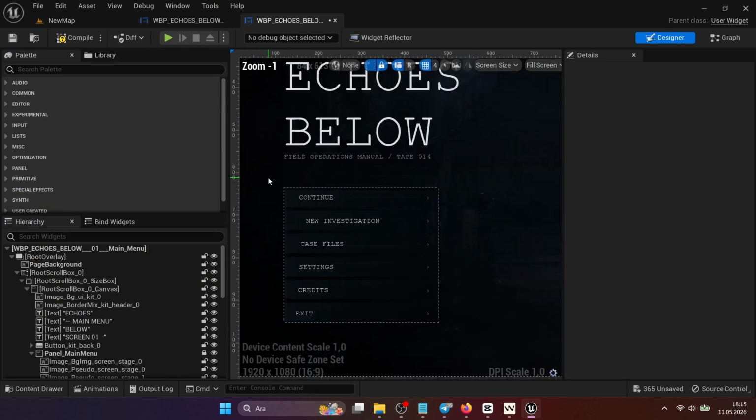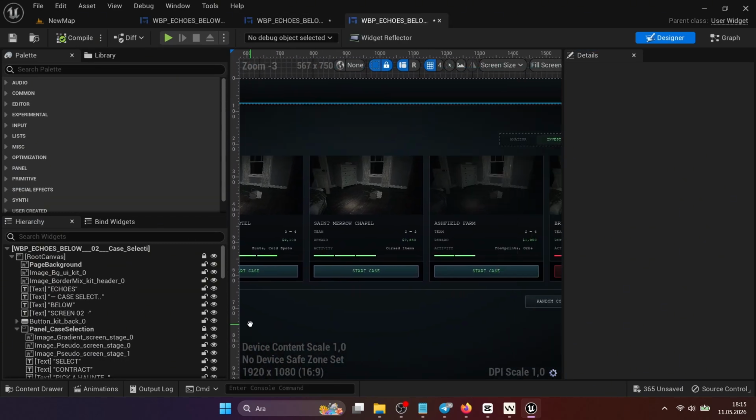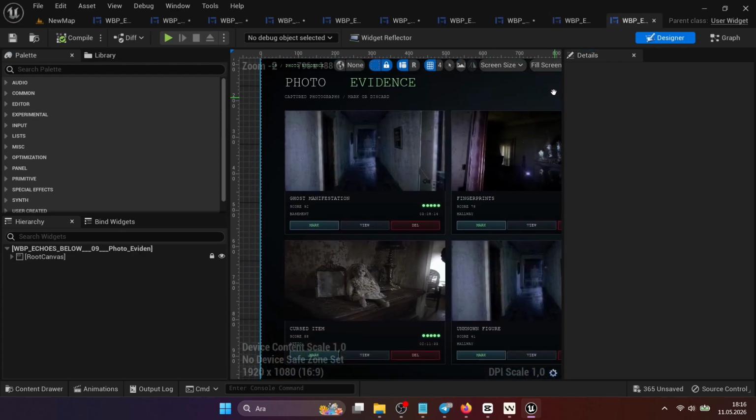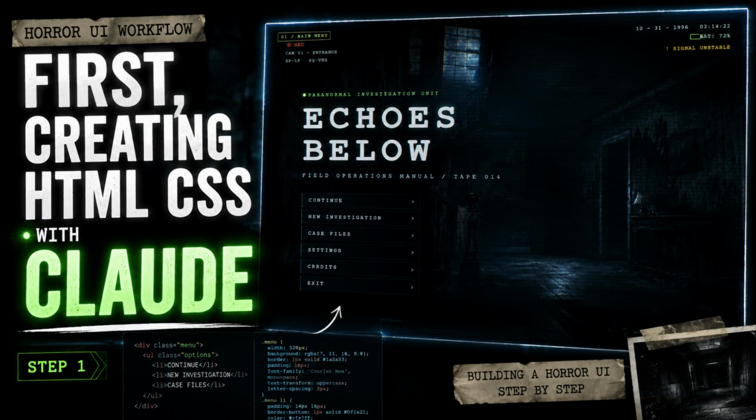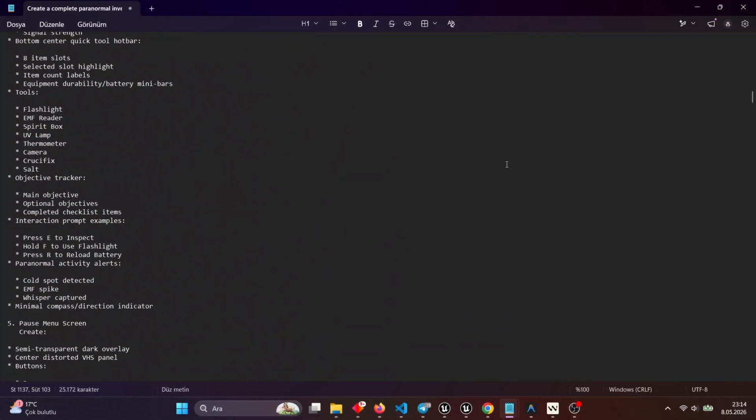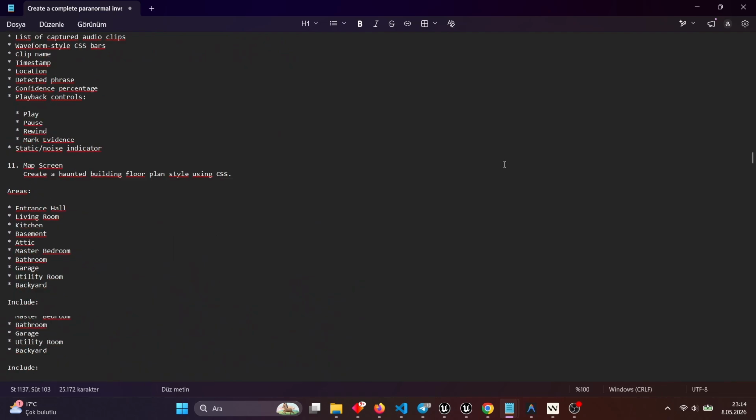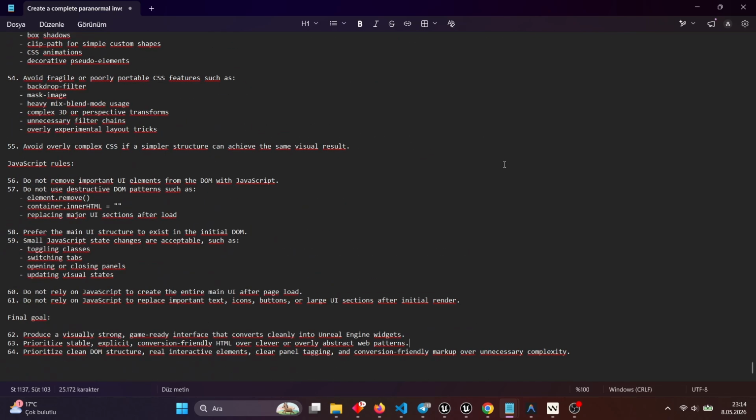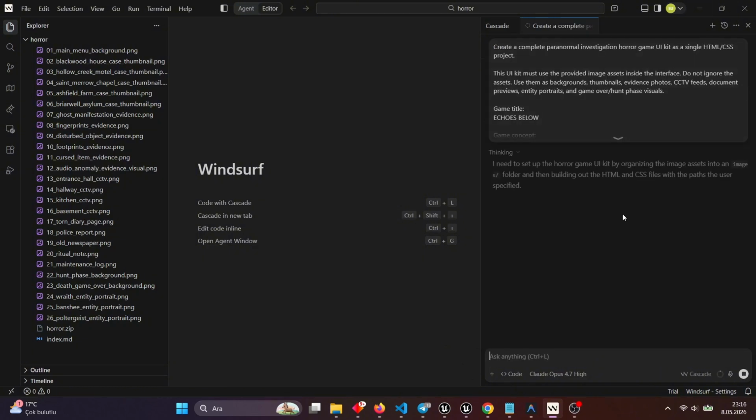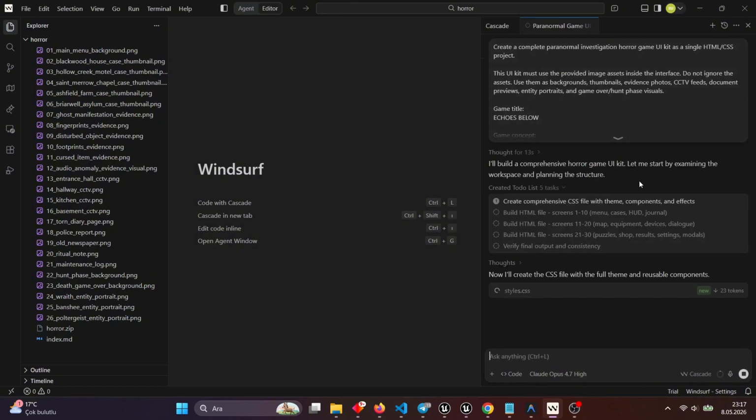Using Claude, I created 27 separate UI widgets for a paranormal horror game and converted them into working Unreal Engine 5 widgets. First, we write our prompt, add the required rules, and paste it into Claude. I had already generated the image assets with AI, so we can start the process.